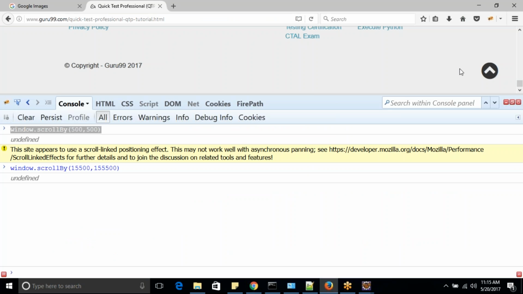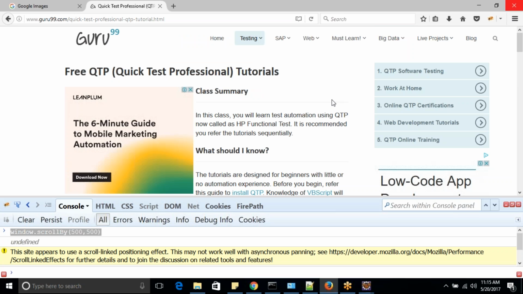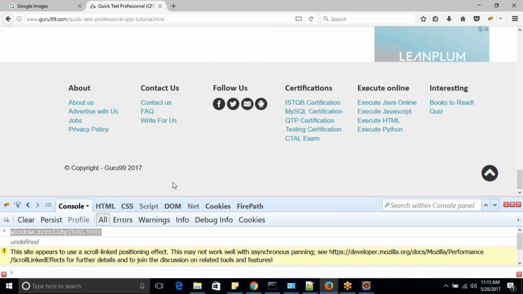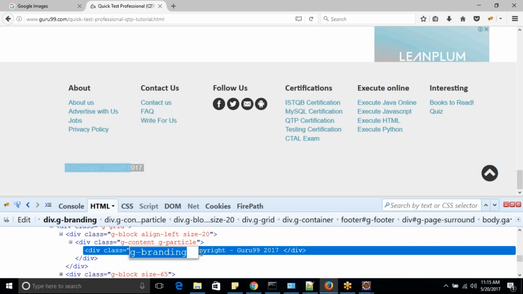Okay, so what you can do is let me show. Let's say you are at top and you want to go down. So the way is, get the coordinates of the last element you see on this page. See here, copyright Guru 99 2017. This is the last element. So here we can use class name or we can write XPath. So identify the last web element on this page and get its coordinate. After getting its coordinate, you can call this method to reach the last. Okay, is it clear? So this is how you can scroll down a page till last.